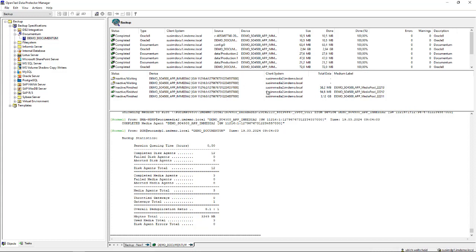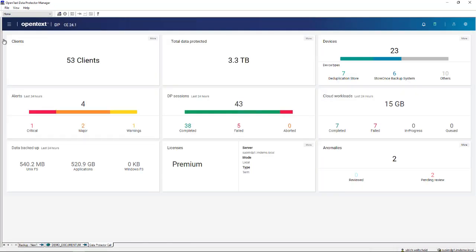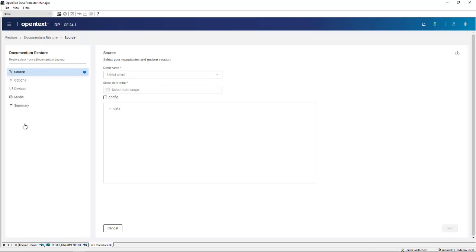So let's move over to restore. Restore is actually done via the web-based GUI. You go back to the home screen, unfold the menu up on the top left-hand side, and select Restore. From here, you have a number of opportunities to restore certain data and applications, and one of them is obviously Documentum. You click the Documentum tab here, and the first thing you do is select the client name you want to restore. That's our demo system over here.